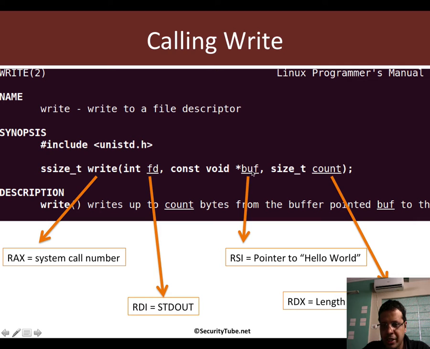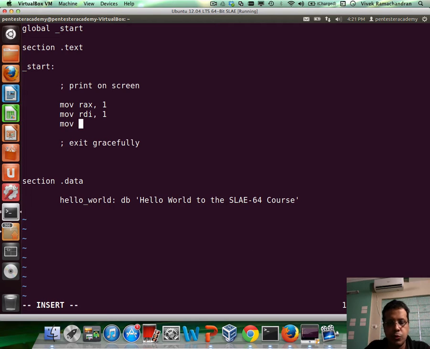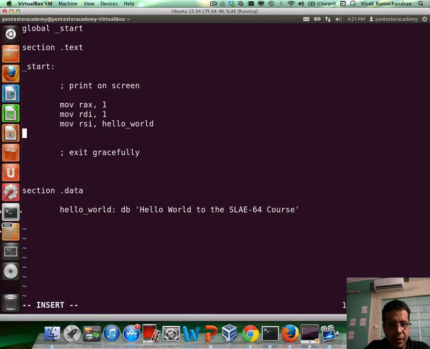Then we need to put in the address of the string which you want to write on the screen, and that address needs to go into RSI. So I'm going to say move RSI, and I can get the address by just using the label name directly in here. So move RSI comma hello_world will actually take the address where the string is located, referenced by the label hello_world, and put it here.